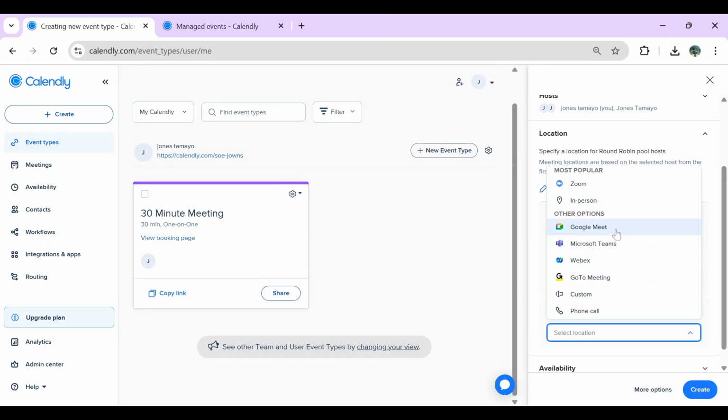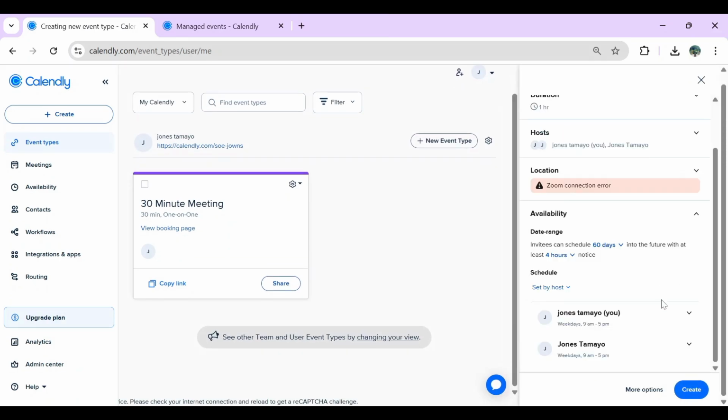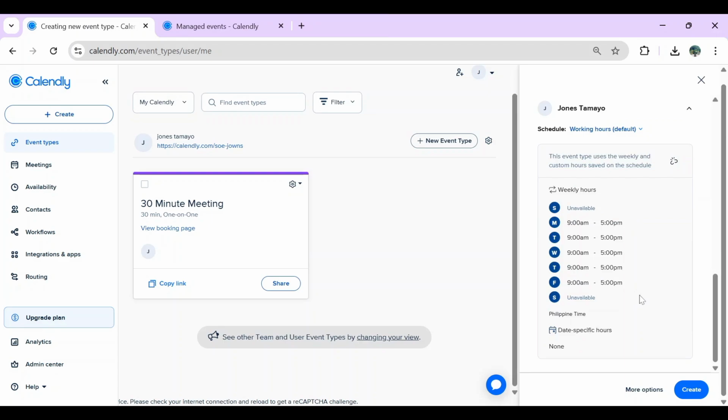And then from there you just have to go to availability hours, and then on availability hours you just have to click on arrow again. And then from there, if you want to customize it, just customize it. And then after that you just have to click on create.